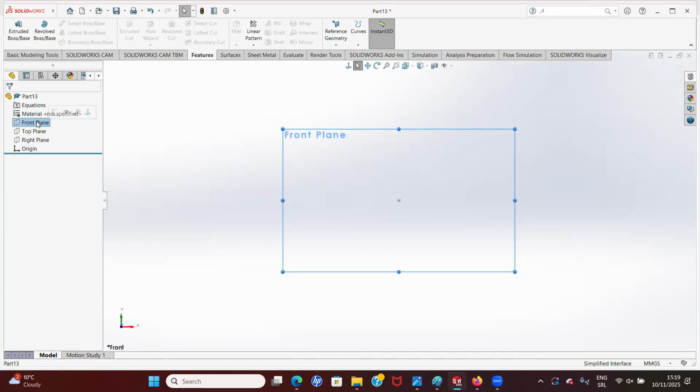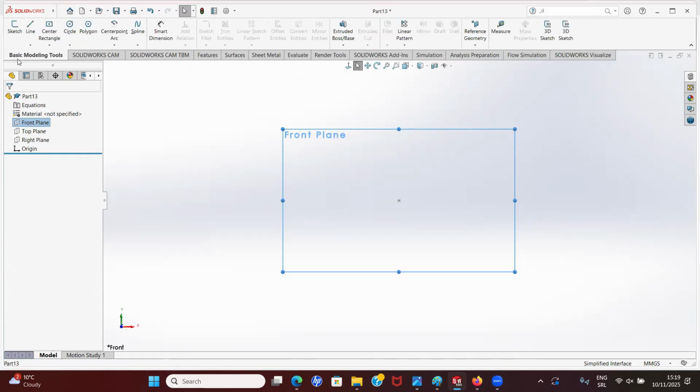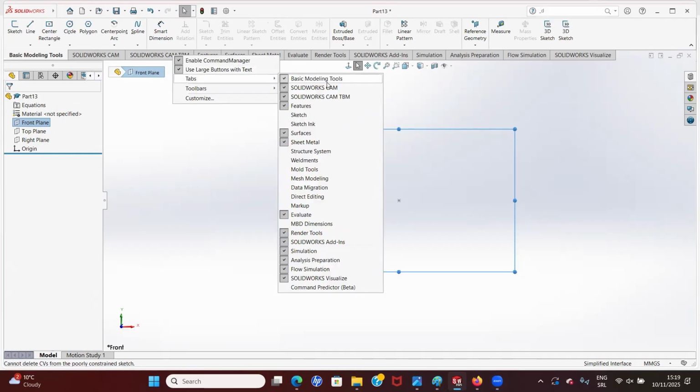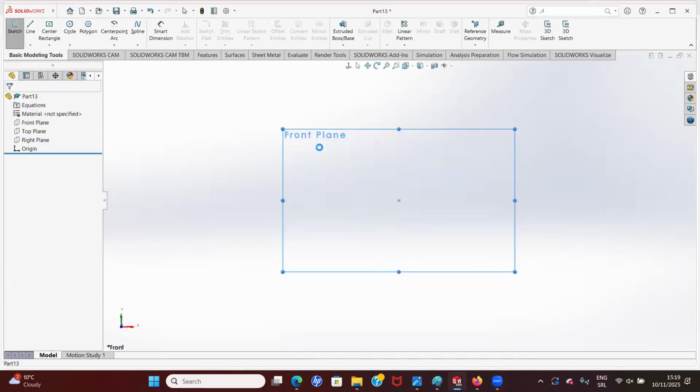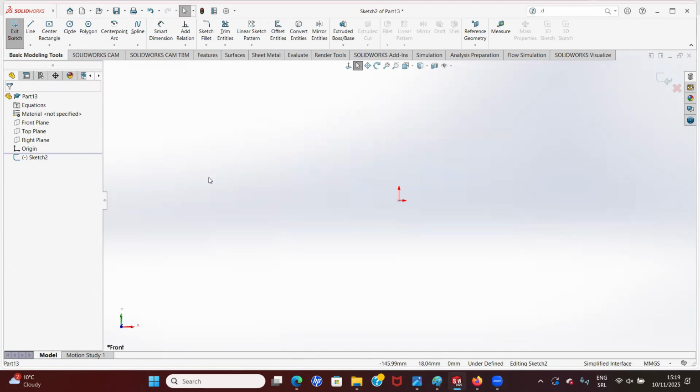Once you click on the front plane, go here to the basic modeling tools. If you don't see this tab, right click, Tabs, Basic Modeling Tools, you can turn it on there and select the sketch. And now just select the front plane. And now we are in the sketch. Here we have basic sketch tools: line, rectangle, circle, and so on. You can play with this, or you can check out my beginner course down below in the link.